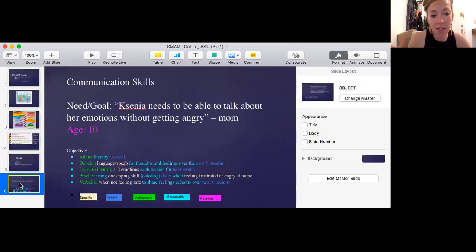Okay, lastly, you can see this screen here is just an example of one. It might be helpful when you're writing. So the client is Ksenia, and her mom is saying, Ksenia needs to be able to talk about her emotions without getting angry. That's what I want for my daughter during this treatment. And as you can see, her daughter is 10 years old. So when we're writing the goals, we want to keep that in mind as well.